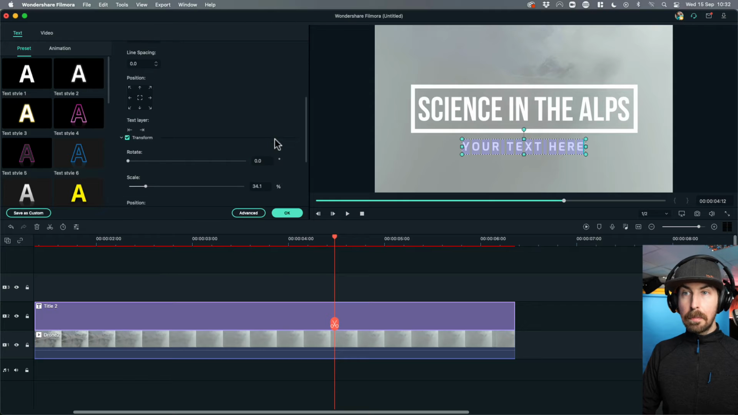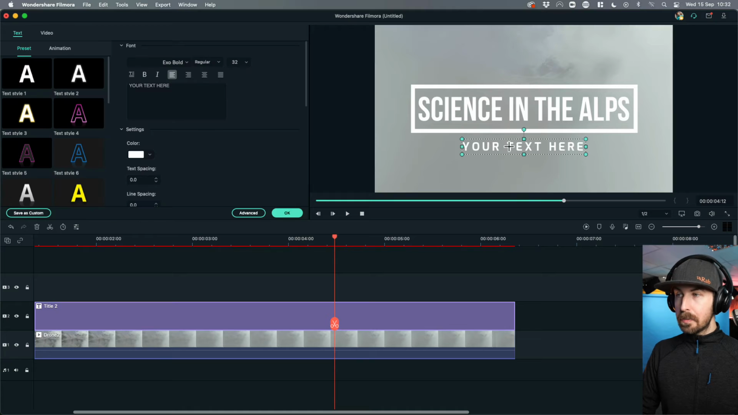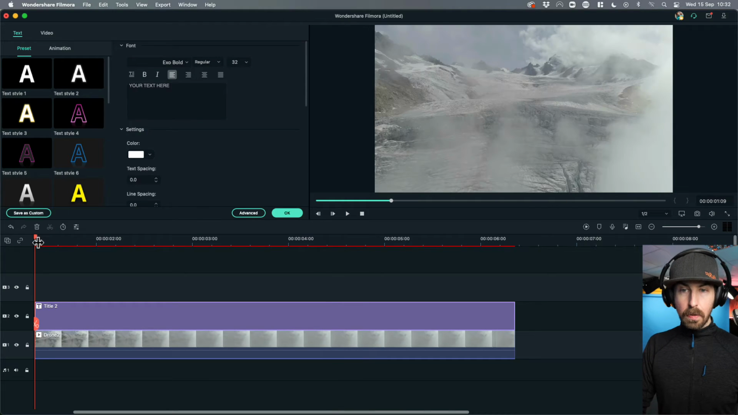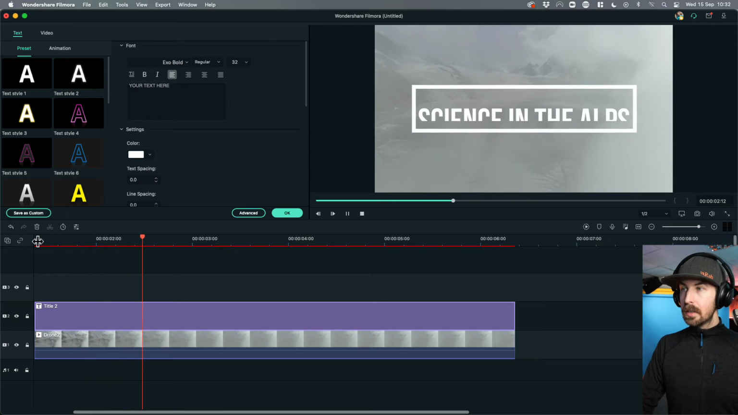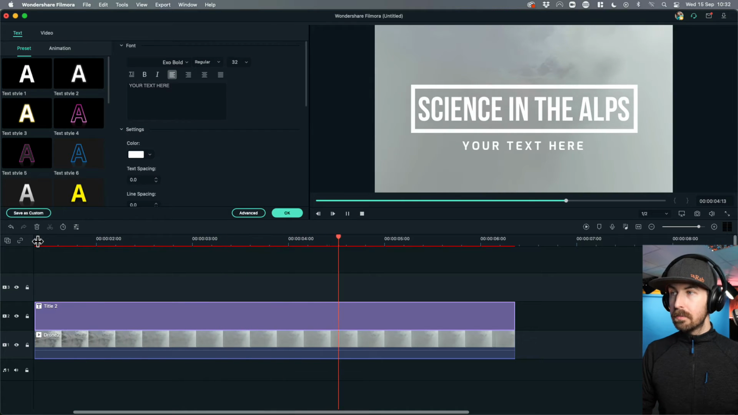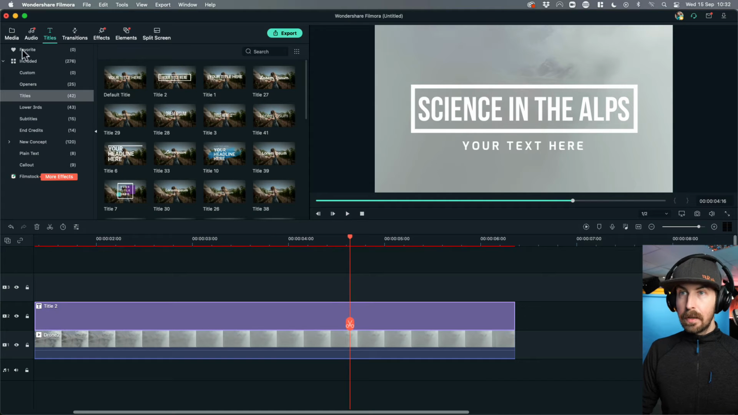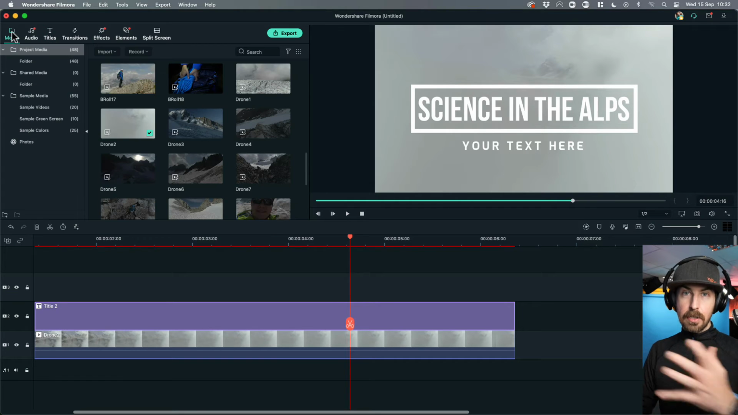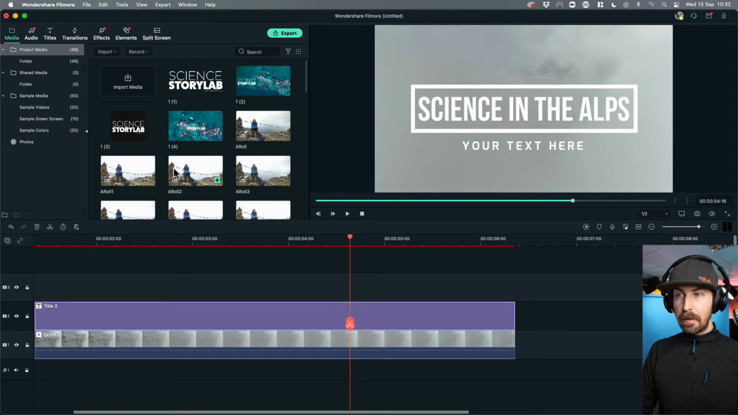If I want to change the position of it, I can do that by clicking on these, or probably a little bit easier is I can just pick it up and move it around. That's okay as well. So if I come back to the start, that's what we've got just there. Excellent, that's fine by me. That's a good little opener. Okay, so back to my media, because this is going to be the rest of my film now.